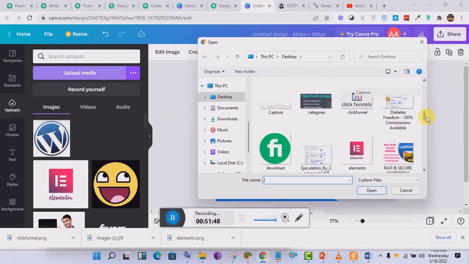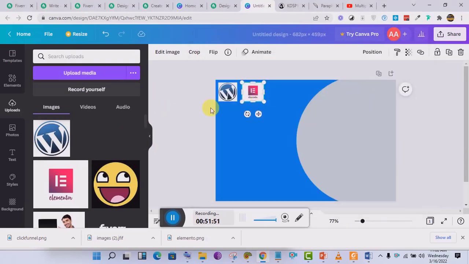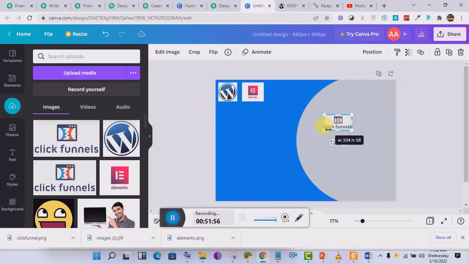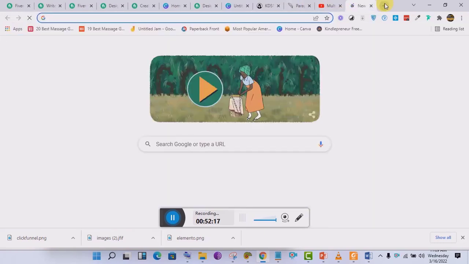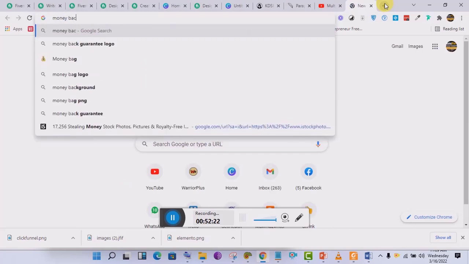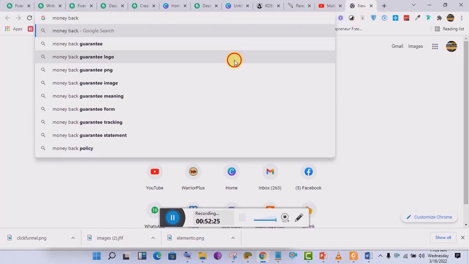Okay. So we have it here. ClickFunnels. Okay. So the next thing is, you can see it's taking shape. It's making sense now. There's another one you added. Money back guarantee logo. You see, he has that one here.